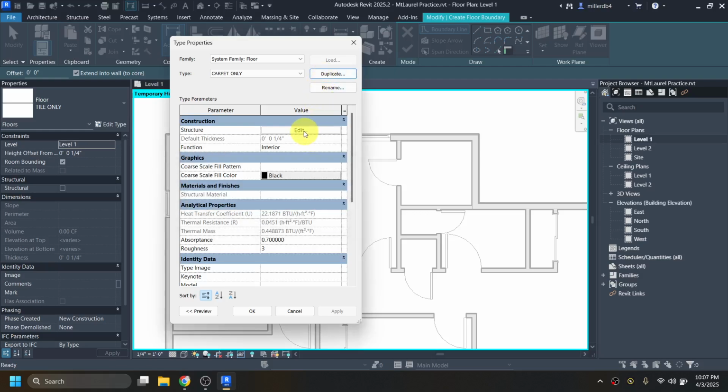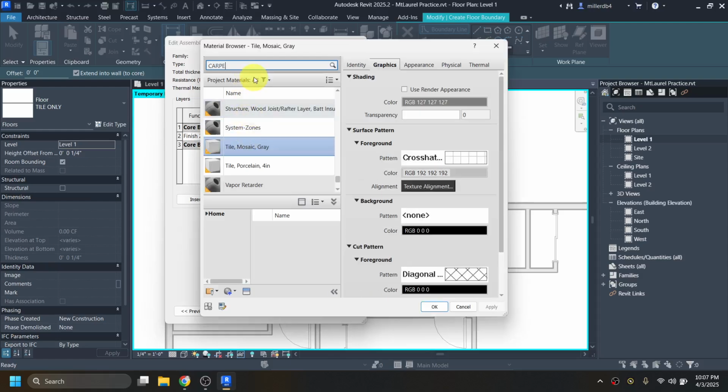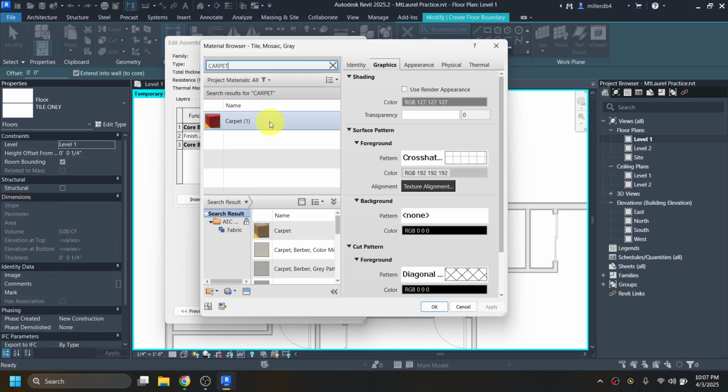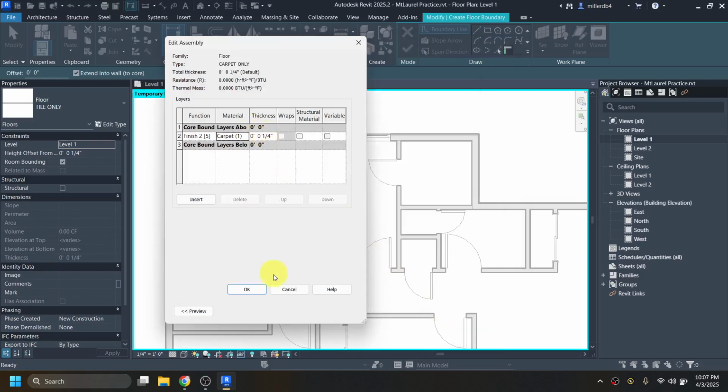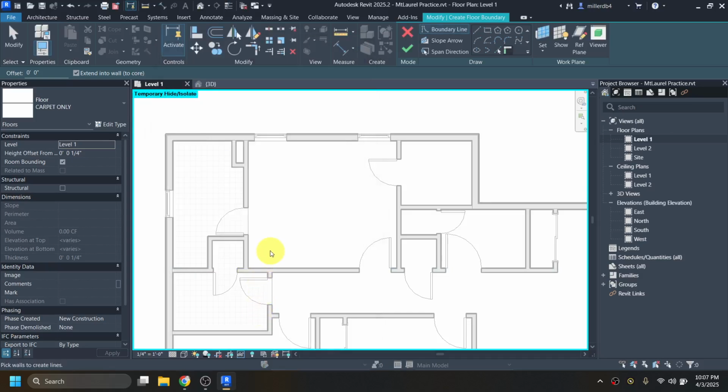I'm going to edit its structure. Instead of a mosaic tile, I'm going to search for carpet. There's one preloaded in. She's pretty ugly, but she's loaded in, and it has a surface pattern already on it of this sand. Okay, but there are other options if you want to load in maybe a not as ugly one. I'll click OK. I'll leave its thickness as 1/4 of an inch. And I'll do OK and OK one more time.